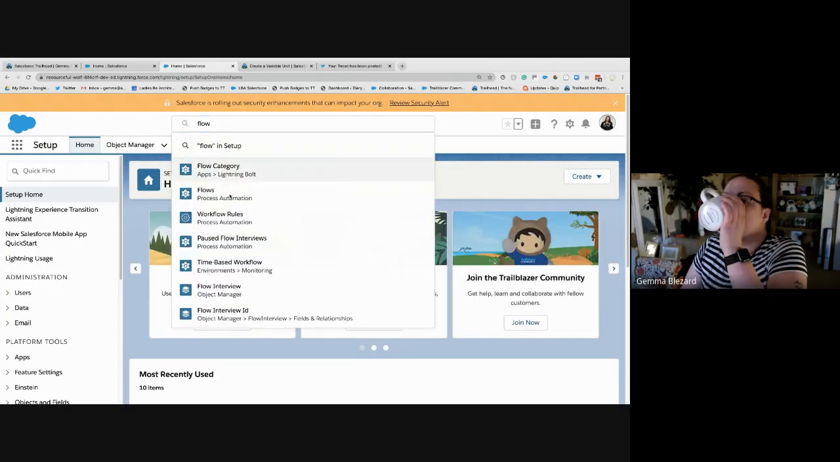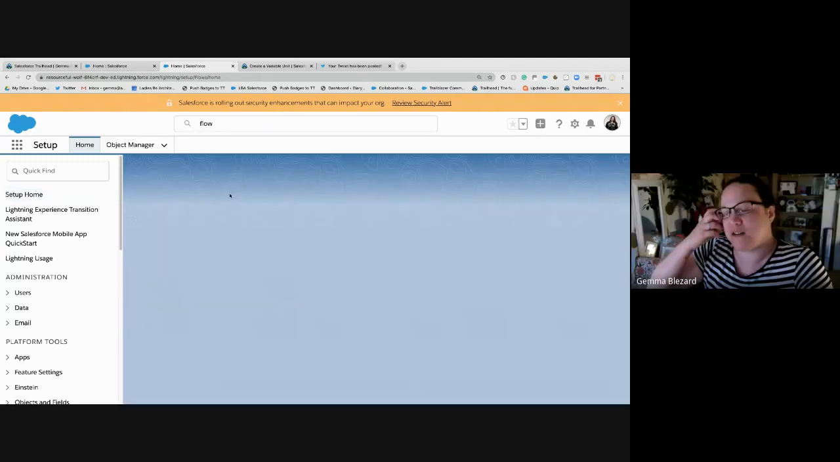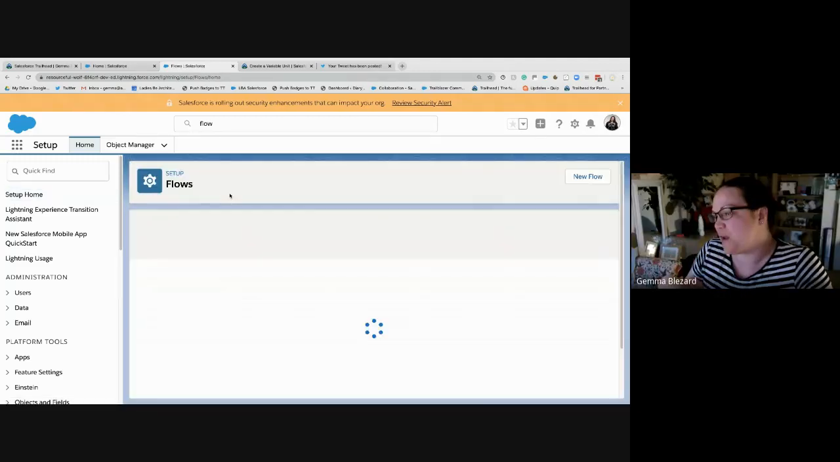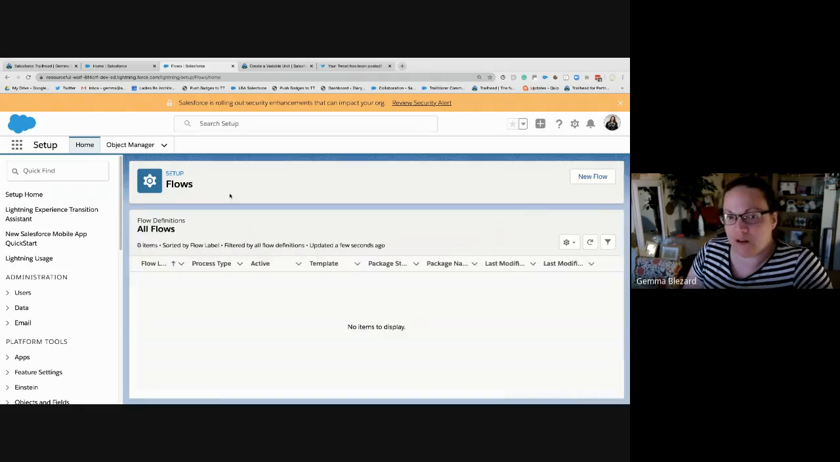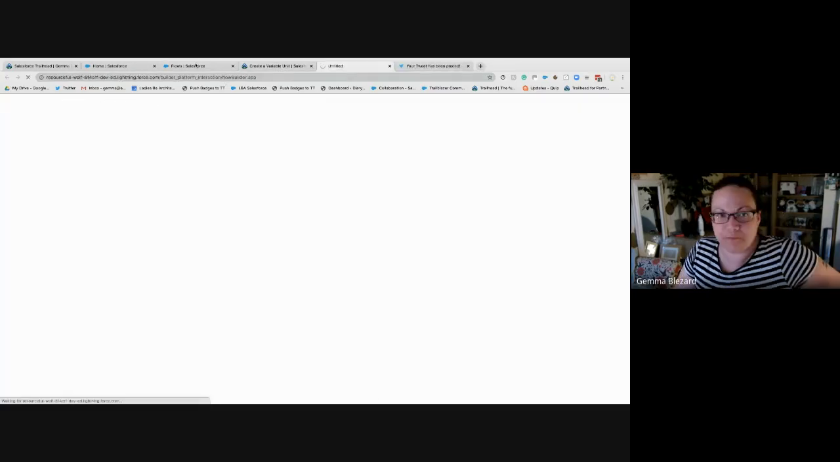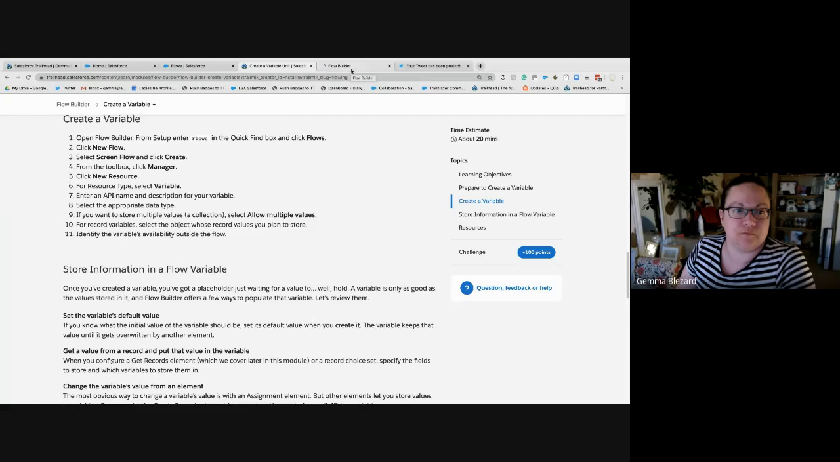And I'm going to click Flows under Process Automation. It's quite possible that because I recently cleared my cache, it can make things a little bit slower up front and then it goes quicker afterwards. Okay, new flow. So you'll notice it opens up Flow Builder in a new tab.